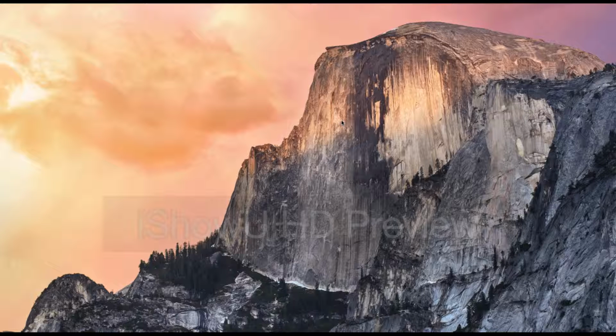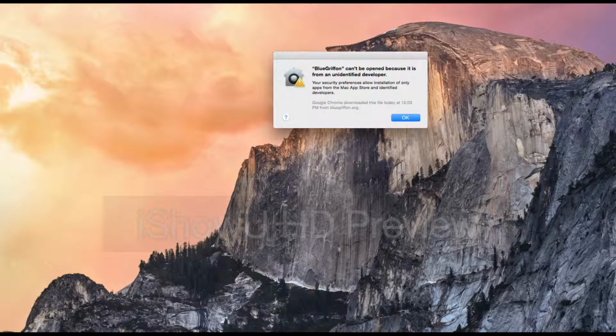A couple things to note, especially in a Mac. When you install software, here's the file that I downloaded. It unzipped it to this drive. I'll need to get rid of all of that. Once I've installed the software, I don't need it anymore. Here you'll notice it says Blue Griffin can't be opened because it's from an unidentified developer. This is a security setting in Mac. So for example, your security preferences allow installation from only the Mac App Store and identified developers. I would need to change that.